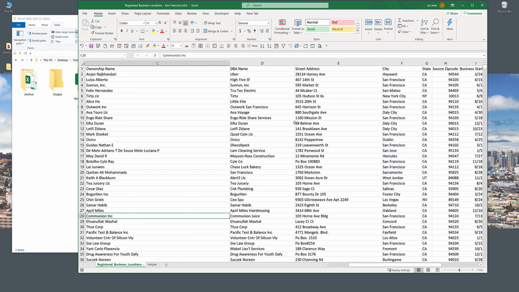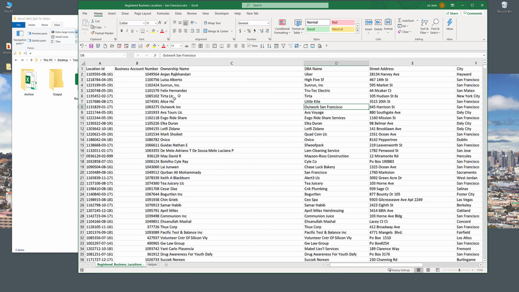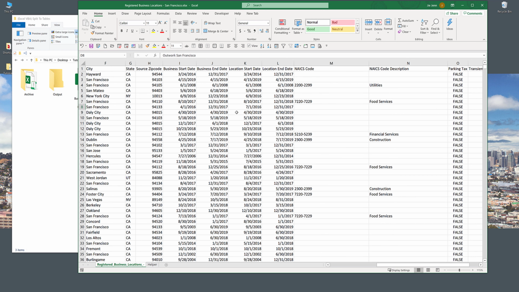It can be any categories. We can split this table by city, by state, by DBA name. I don't think ownership is the right column to use. But the idea is we're going to write a VBA automation, and that VBA script is going to be used as a template that we can reuse for something else later on when we need to do something similar.